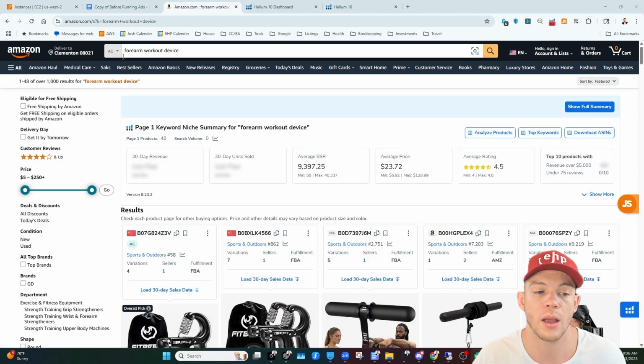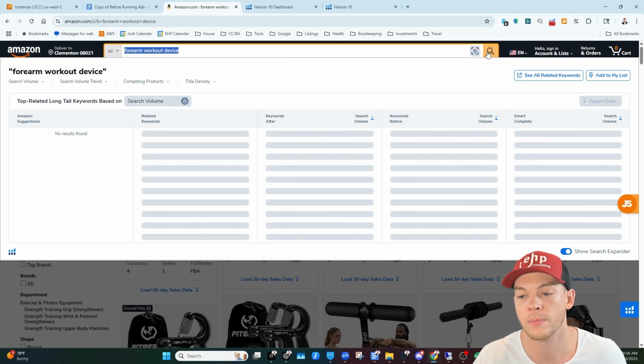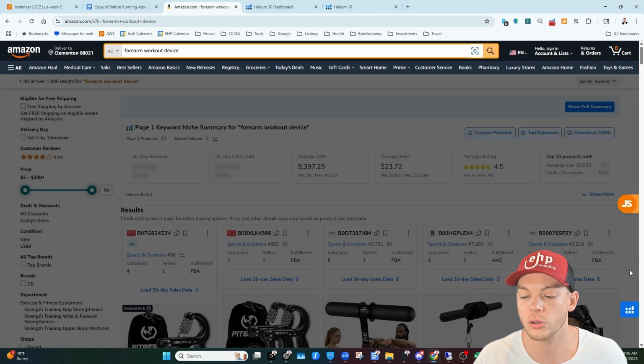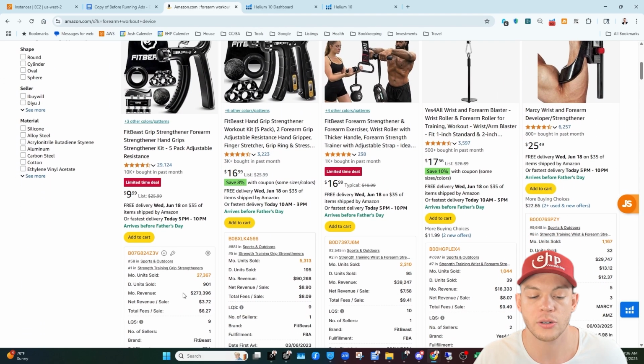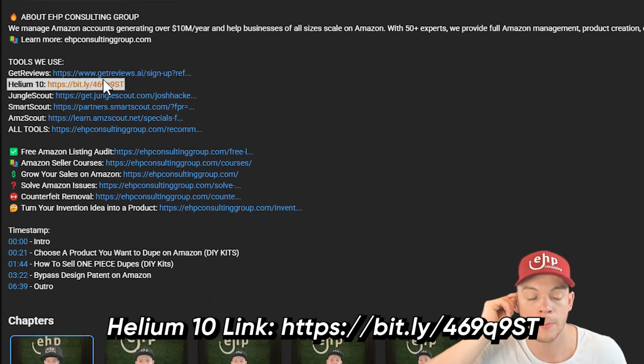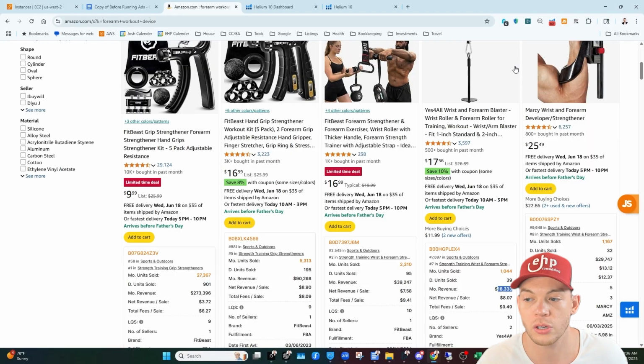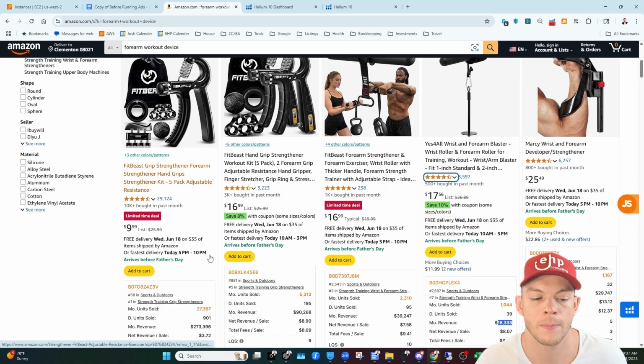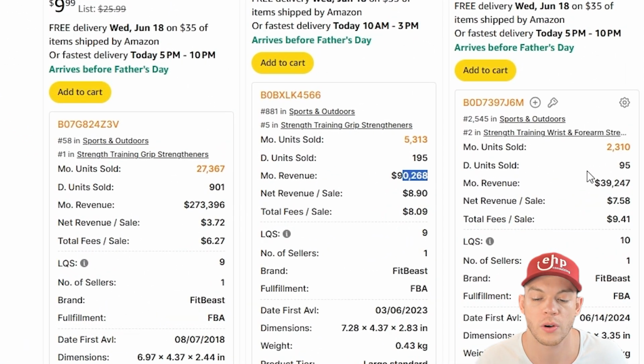If you don't want to wait 15 to 30 days, there's another strategy with a tool called Helium 10. So for example, if I was selling forearm workout device, right? You can use a tool called Helium 10 and it's going to show you how much money they're making per month on Amazon. So look at, there's a link in the description on a free trial for Helium 10. And what it's going to show you is you can download the Chrome extension and you can see how much they're making per month, which is great.